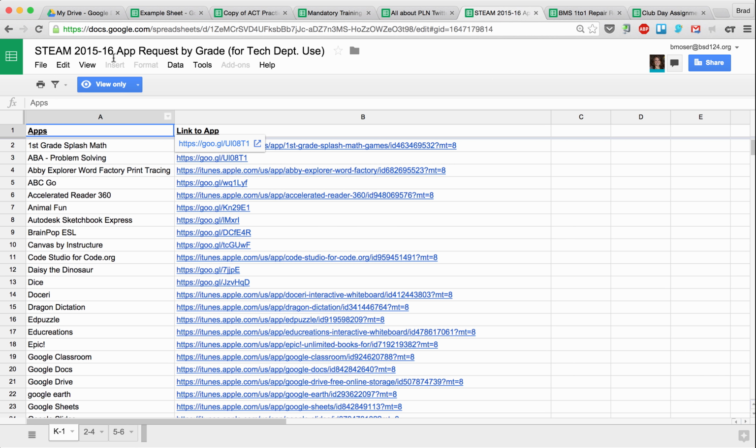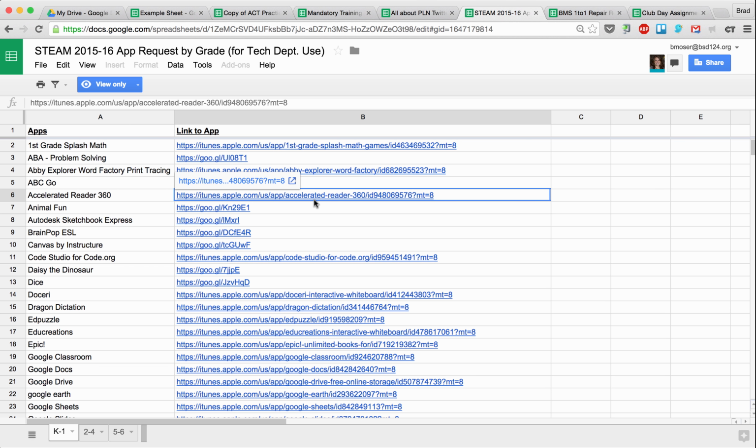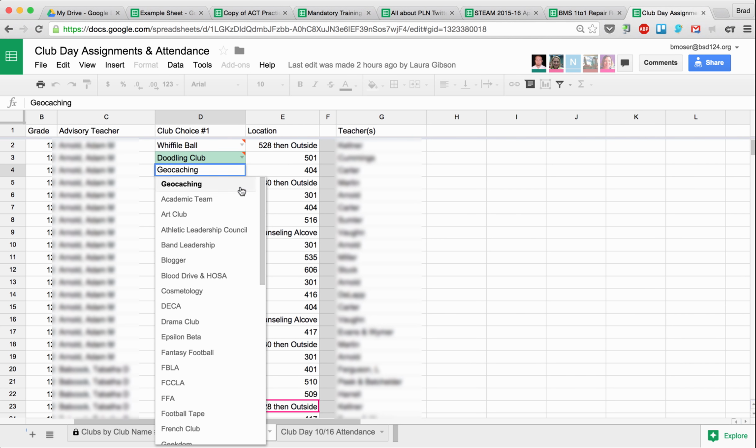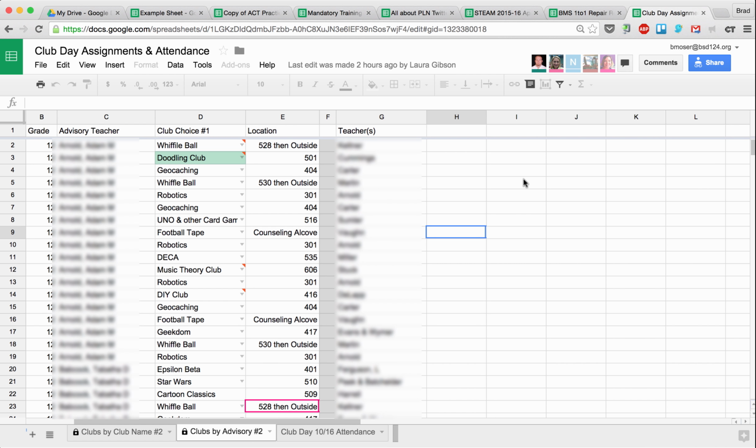This is an example of just collecting a list of apps for STEAM and the apps on the iPads, again using the link option to actually have the link to that app in the notes. And then finally, at the high school, here's a club day example of the advisory teacher and then which club option was selected. You notice they can only choose from a list, so they're using data validation. It's a slick way of organizing their club day and their assignments. So those are a few things we can do with Google Sheets, and many more.